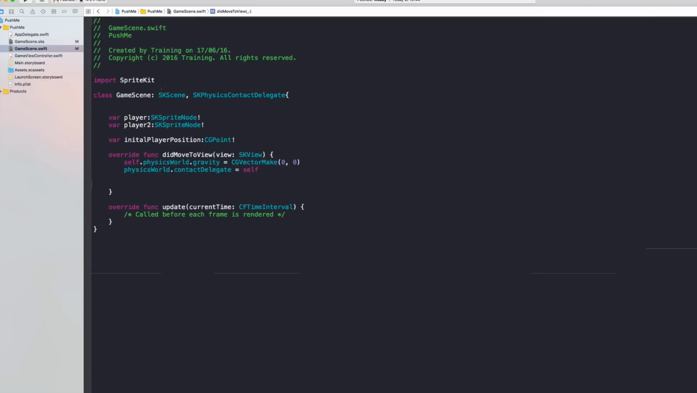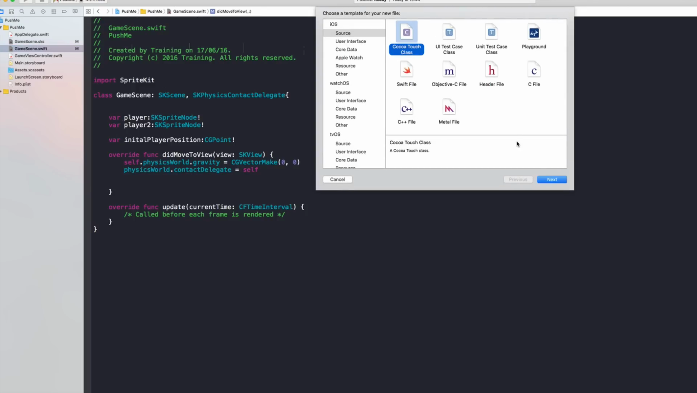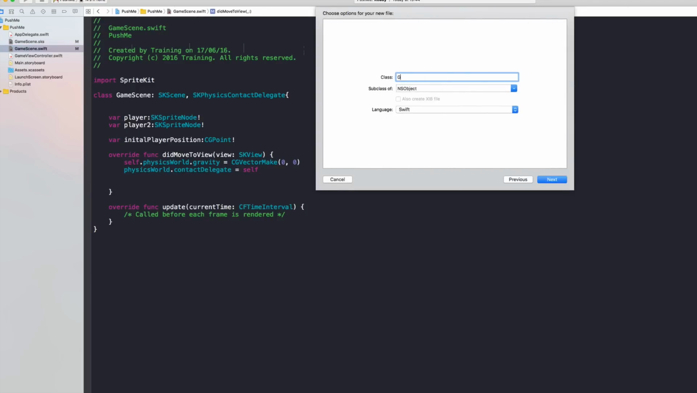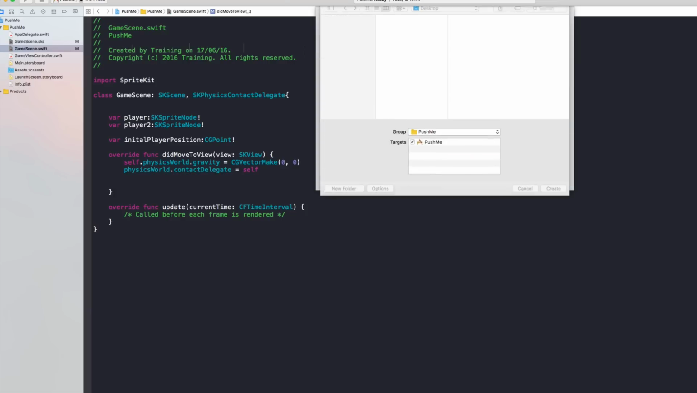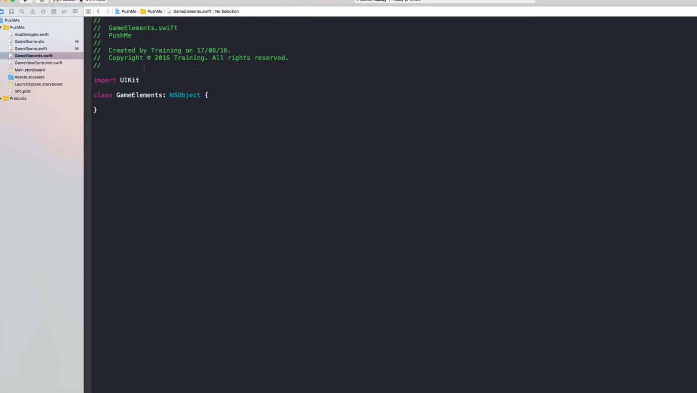And then we are also actually ready to add our players and a lot of other stuff, but to keep our code organized, we'll create a new game scene extension for that. So let's create a new Cocoa Touch class. Let's call this GameElements. Let it be a subclass of NSObject, doesn't matter really. And then we will simply remove the code here.